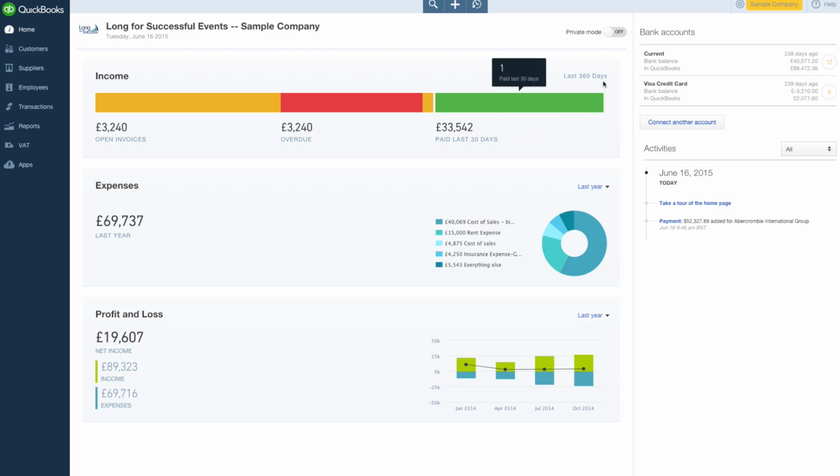In the top right hand corner it tells you what the time period is, and it's basically already set to your financial year, so it gives you an overview of everything that's gone on. Underneath this, we've then got the expenses and the profit and loss. Both of these can be adjusted for time by this drop down here. You can set it to last month or last quarter if you wanted, and you can do the same within the profit and loss as well.